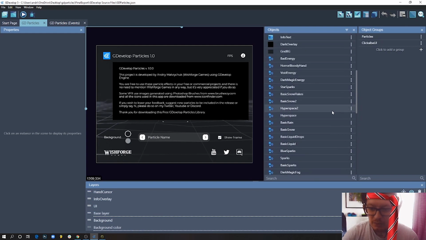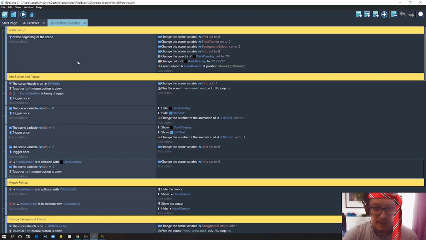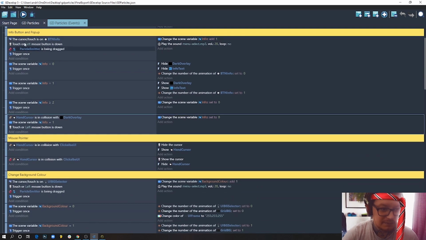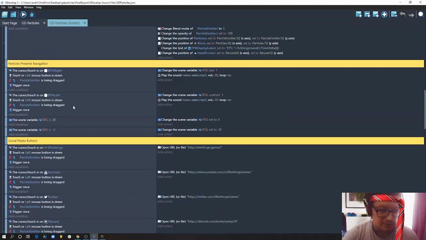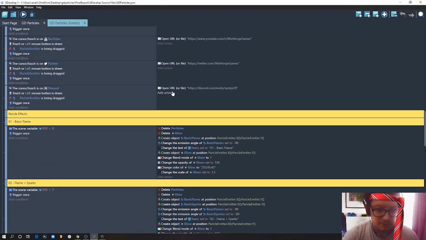But now, how do you know which one is which? How do you combine them together? Okay, so I tried to make the events very, very clear about what each thing does. So at the beginning, I only have the basic setup for the application. So things that happen at the beginning of the scene, like info button, change the background, show and hide things, right? So this is not important for you for now.